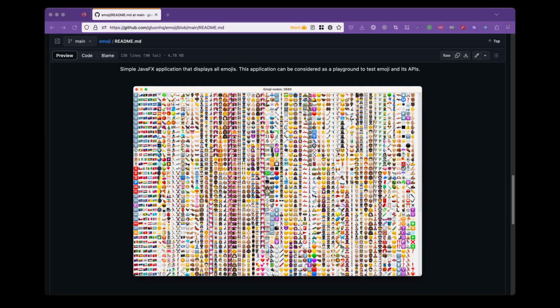The possibilities are endless, from enhancing user chats to adding fun notifications and much more. Emojis can truly bring an application to life. I encourage you all to explore this library further. The Gluon emoji library is a versatile tool to make your applications more lively and relatable to today's audience.